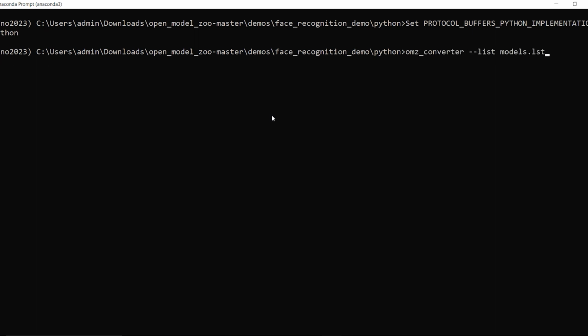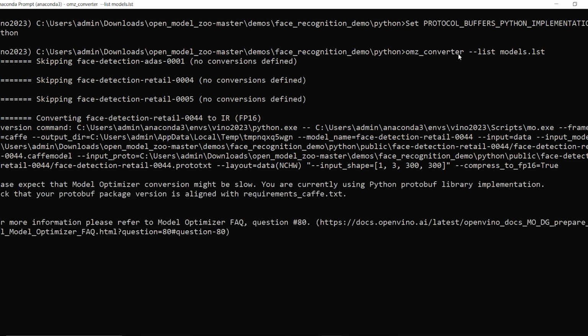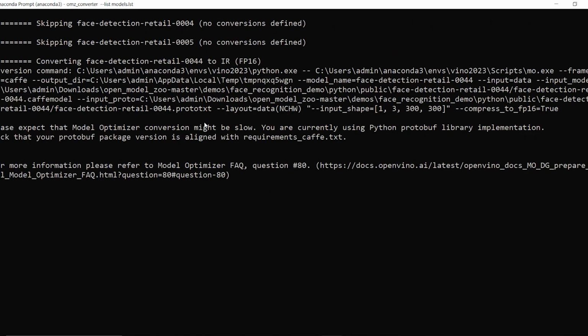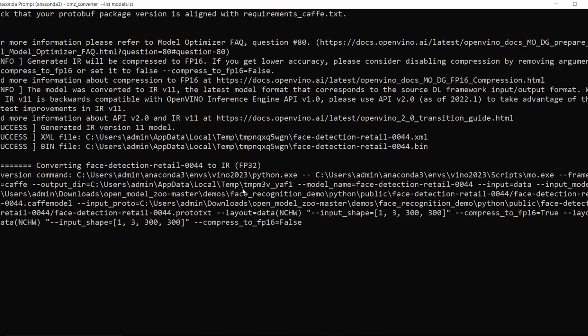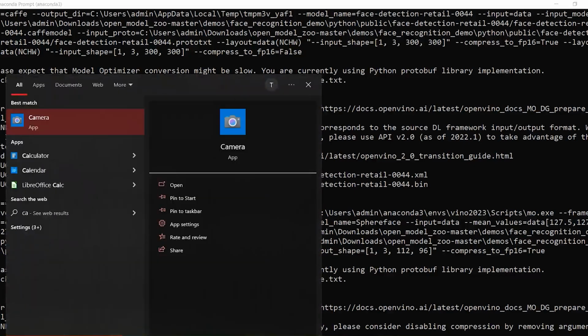I will again run omg_model_converter for this list. It will go through this list and it knows where we have downloaded the models previously using the omg_downloader. So now it will look into this list and the downloaded folder, and it will convert the models to OpenVino for which the conversion is required, and it will leave those models which are already in OpenVino. So now my conversion is done.